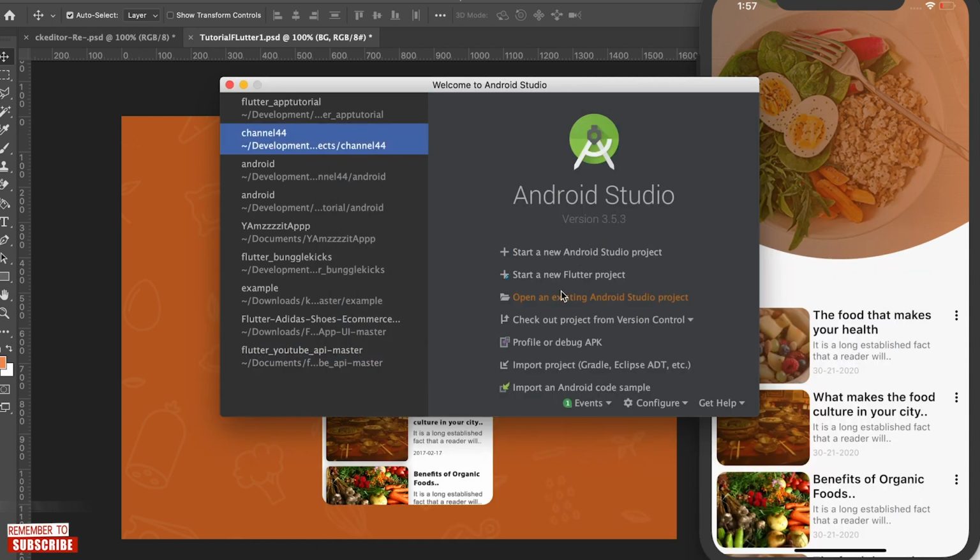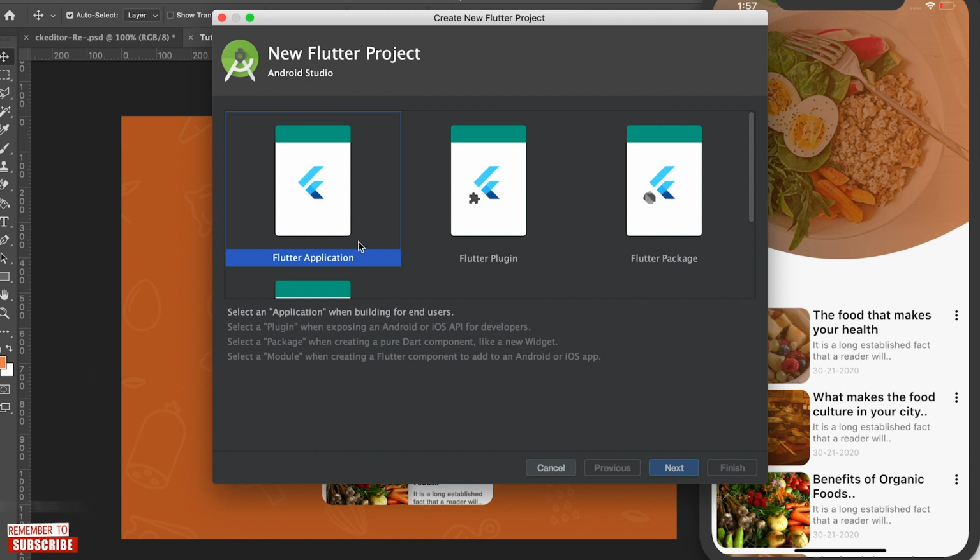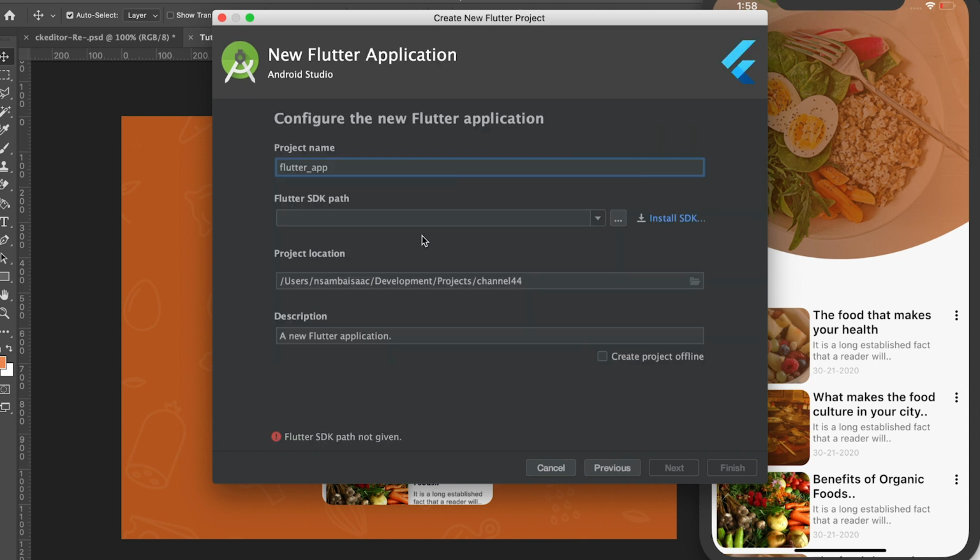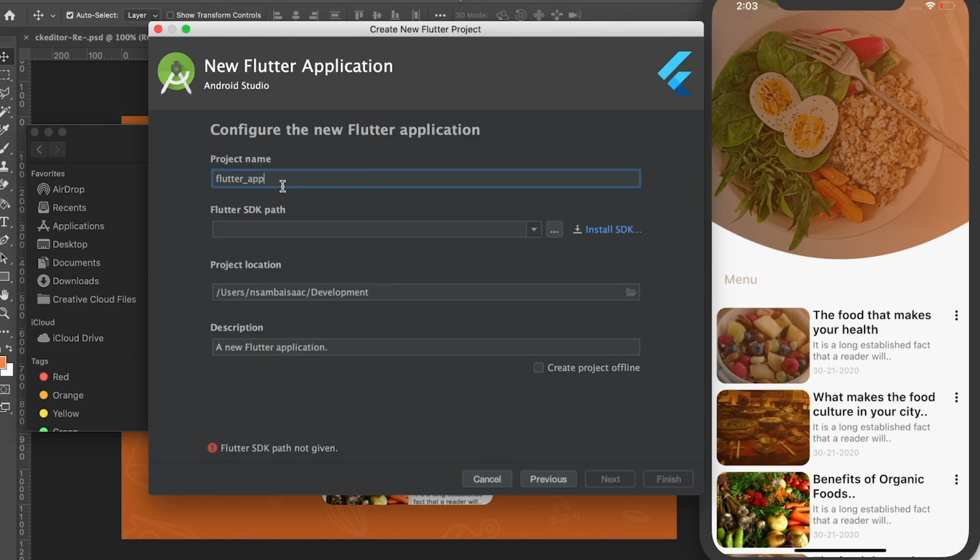After you have finished, we can go ahead and start our new project, which will be Flutter, and then select Flutter application, click next. And here, if you don't have Flutter SDK installed on your machine, please check out my video. Here we'll have our name as PSD to Flutter tutorial.